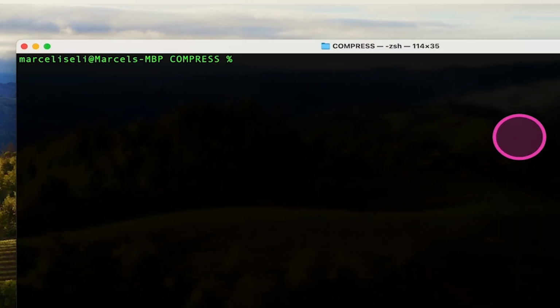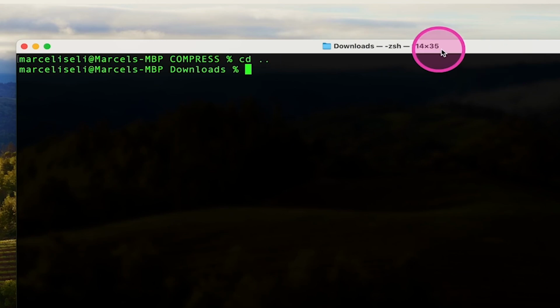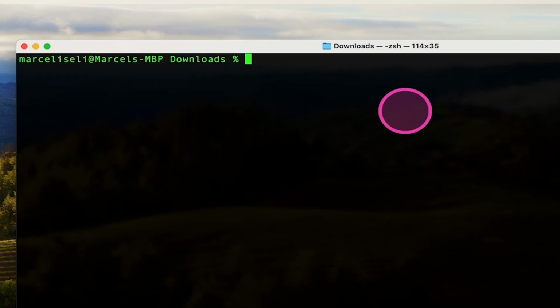Here's how to go back one directory in the Mac terminal. As you can see here, we're currently in the directory compress. So to go back one directory now, all you need to do is type cd space dot dot, then just hit enter. As you can see here, we are now in the downloads directory, which is one level higher up. And that's basically it.